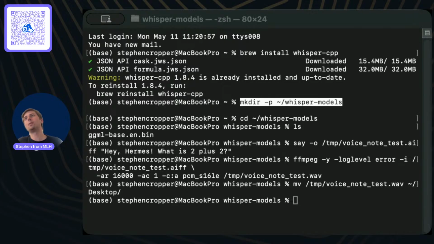And so I'm going to ask Whisper to transcribe this. And so we'll give it this command. I'm going to paste it into the chat, a command we can use.